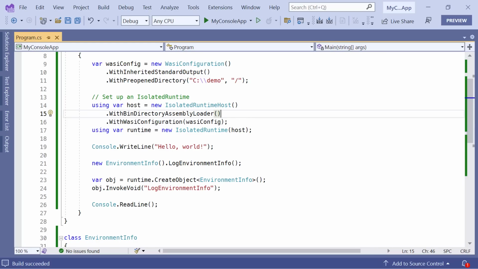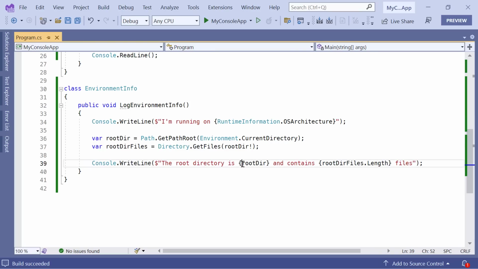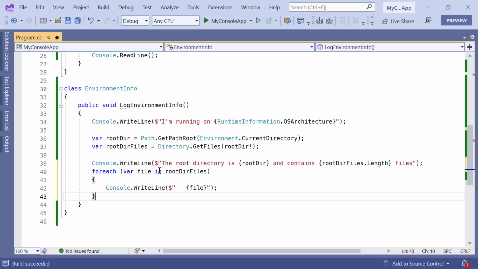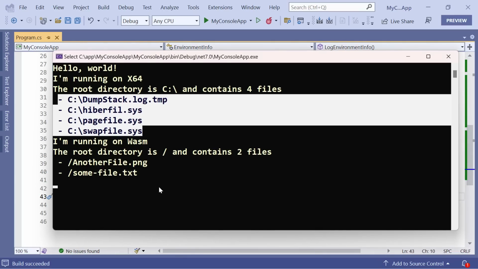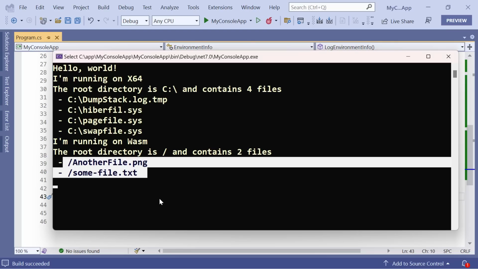And to really clarify that, let's actually log the names of the files as well. So we'll go down here to the bottom and we'll just loop over those files and print out their names. So if we run that one more time, you'll now see that on Windows, these are the Windowsy files, and inside the isolated runtime, here are the two files that I showed you before.